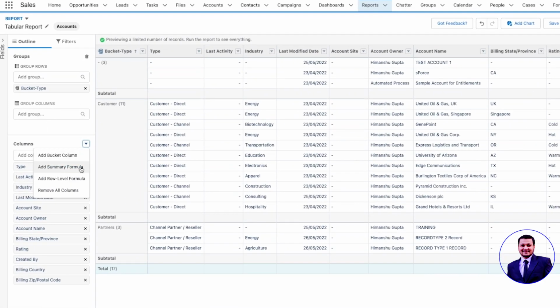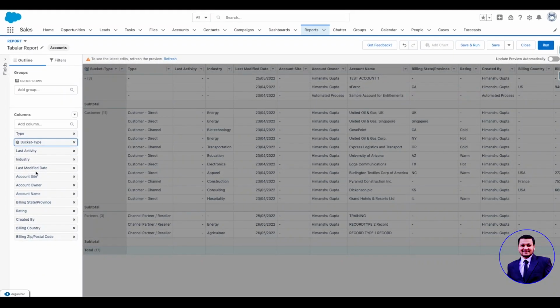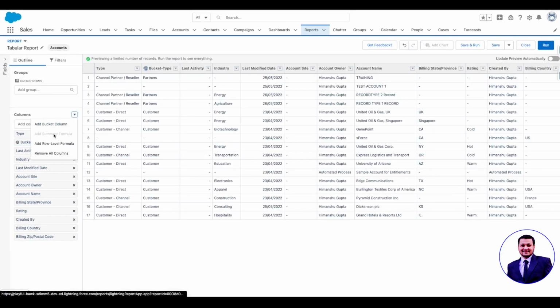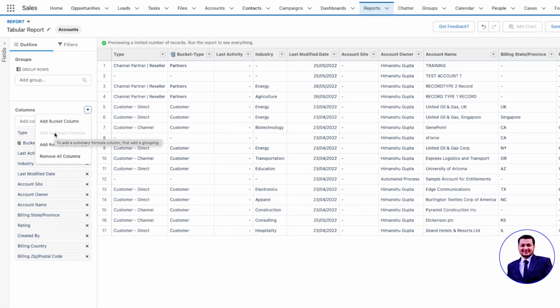Let's look at the next topic, which is called summary formula. Because this is a summary report, you can now see the summary formula highlighted. Otherwise, if you convert it into a tabular report, let me do that, and refresh it here, then this goes grayed out because the summary formula works only on summary reports. Let's look at row level formula first, and then we'll move to summary.